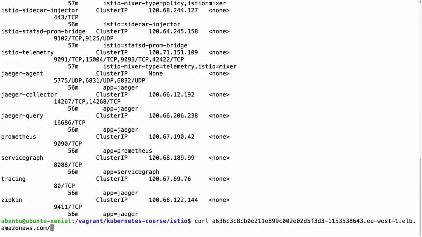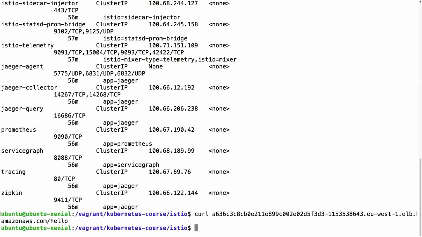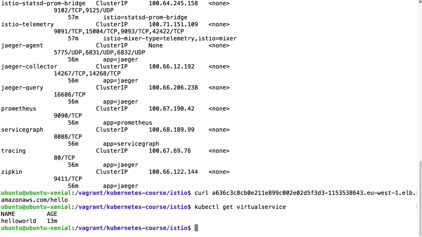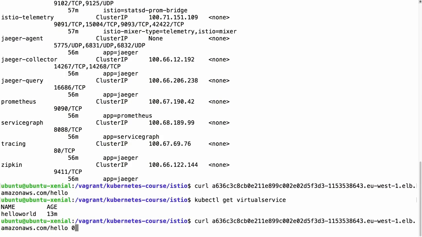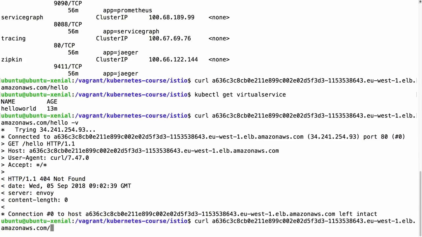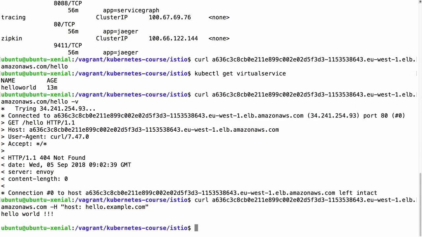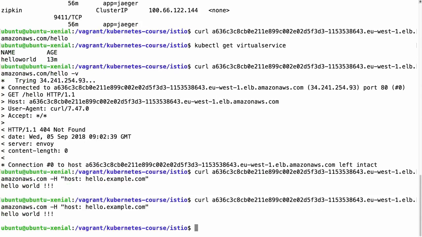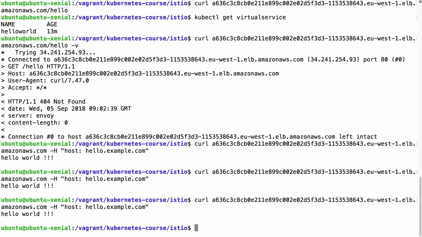So if I do curl /hello, it's not going to work anymore because I applied different routing rules. I still have only one virtual service. I just have overridden it with my v2 YAML file. So this actually gives a 404, not found. If I want to reach my hello world app, I need to pass a host name now. So host helloexample.com, and then I get my hello world. So this is the URL that normal users use.